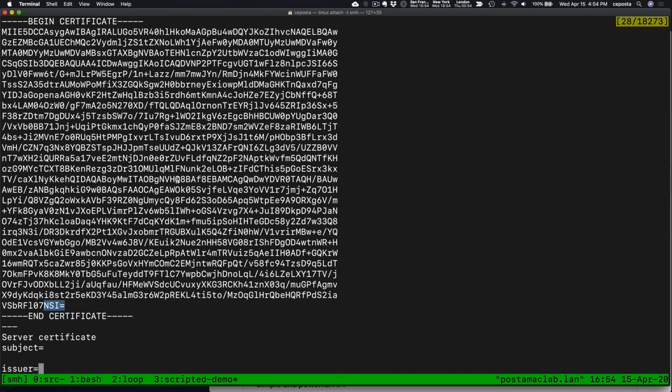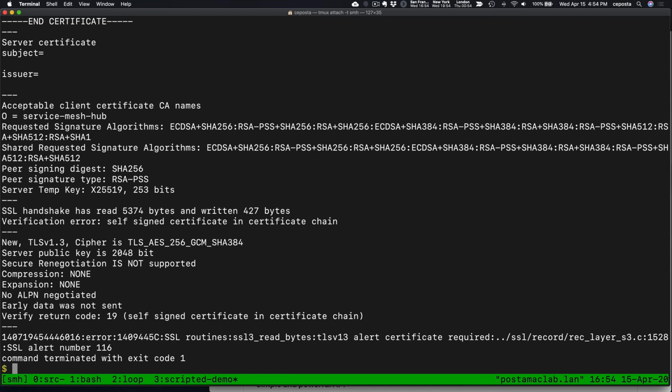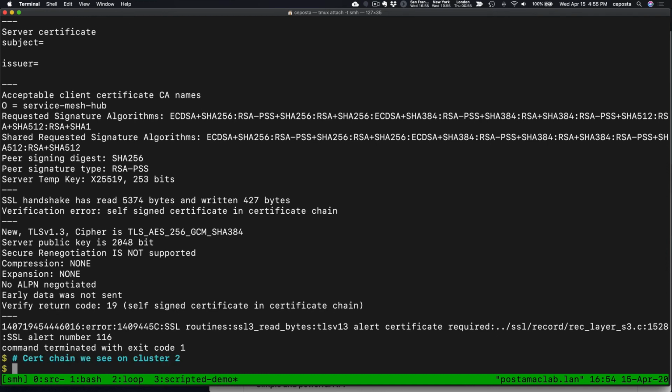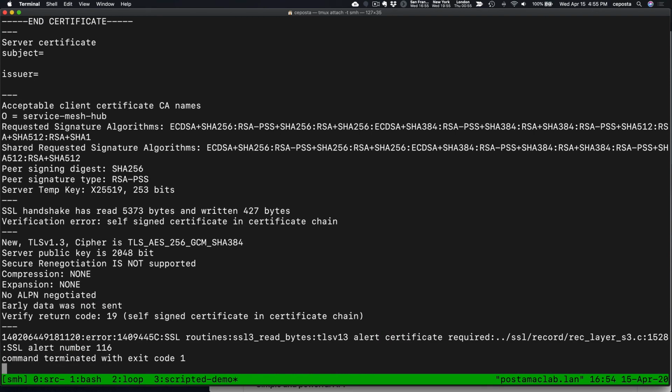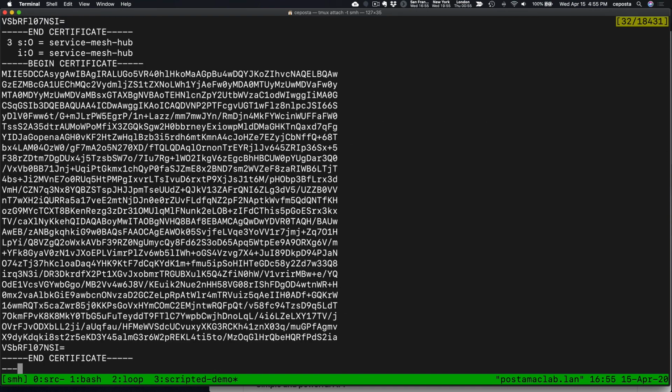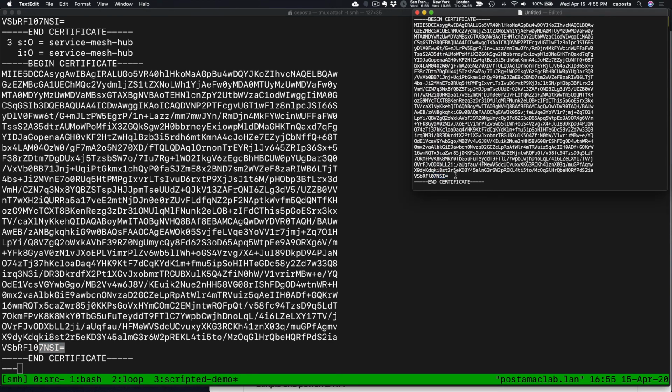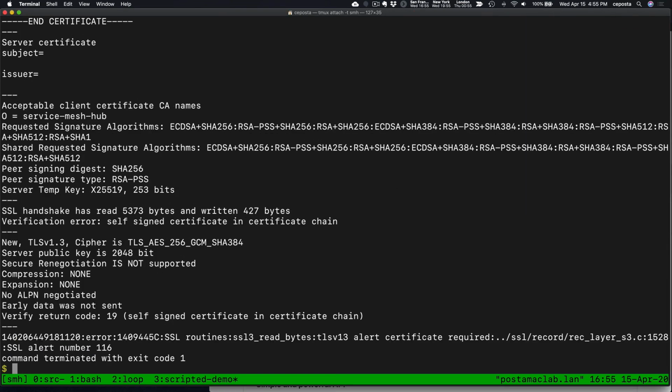So now our trust domain on the first cluster is anchored on the root CA that we generated for Service Mesh with Service Mesh Hub. Let's take a look at cluster 2 and do the same thing. We look at the root certificate in the chain. We see NSI, and again, that matches. So now both clusters are federated in terms of their trust domains.